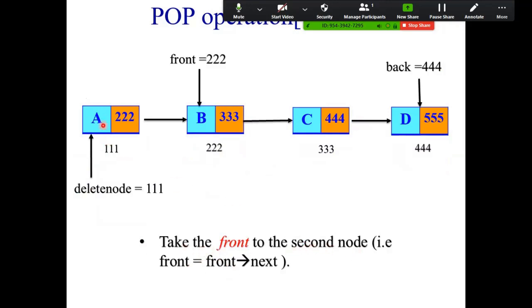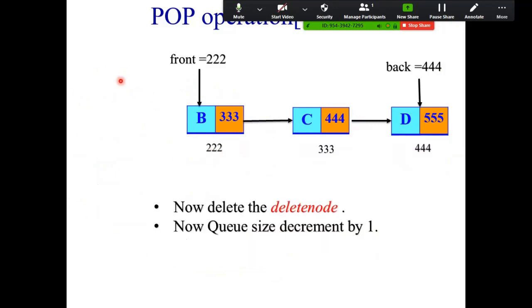Because once I delete the first node, I lose the front pointer, right? So once I delete the first node, the second node will be the front. That is, front equals front of next. Now I can easily delete the first node. How to delete? Use the delete operator: delete node. Now decrement the queue size by 1. This is how we do the pop operation.